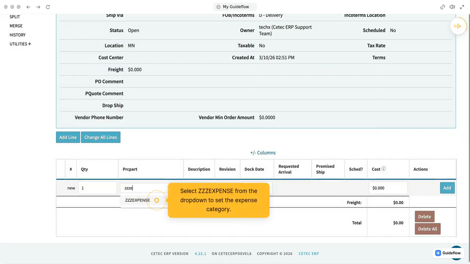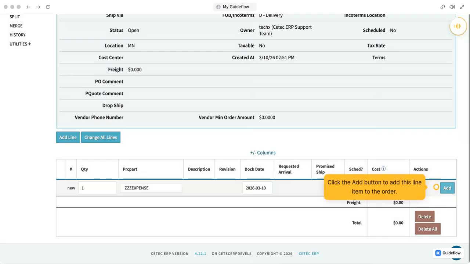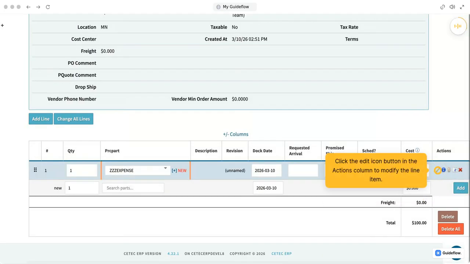Select ZZX Pence from the drop-down to set the expense category. Click the Cost field to enter the amount for this line item. Click the Add button to add this line item to the order. Click the Edit icon button in the Actions column to modify the line item.